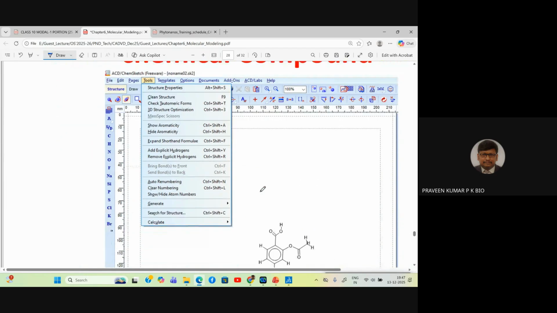ACD ChemSketch. This is an offline tool, so anyone can download and install. There is no price. It's not commercial software. So this is a good software for modeling chemical molecules. Of course, whatever we work on small molecules, we call this chemoinformatics. There is a branch of study called chemoinformatics. What is chemoinformatics? Chemoinformatics is modeling these small molecules and using the small molecules for determining activity and other properties. That's what we call chemoinformatics.